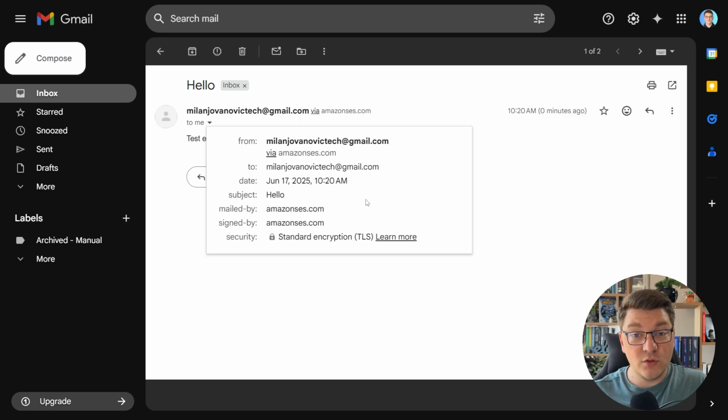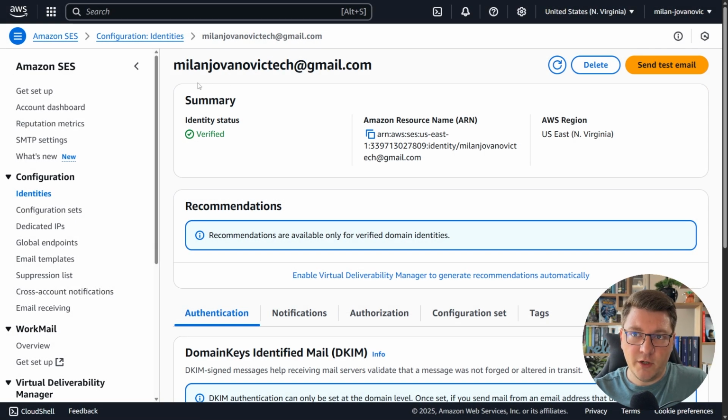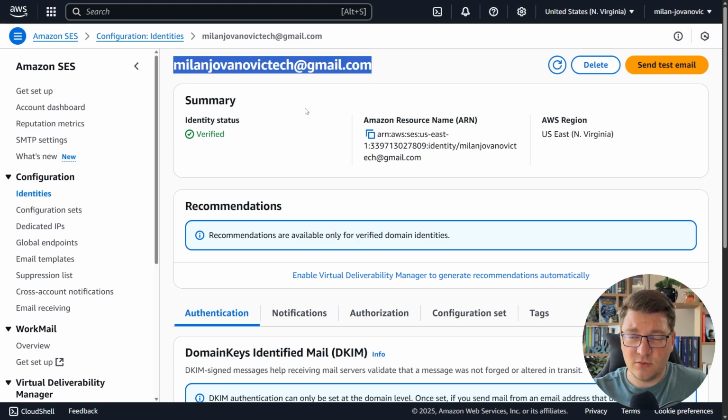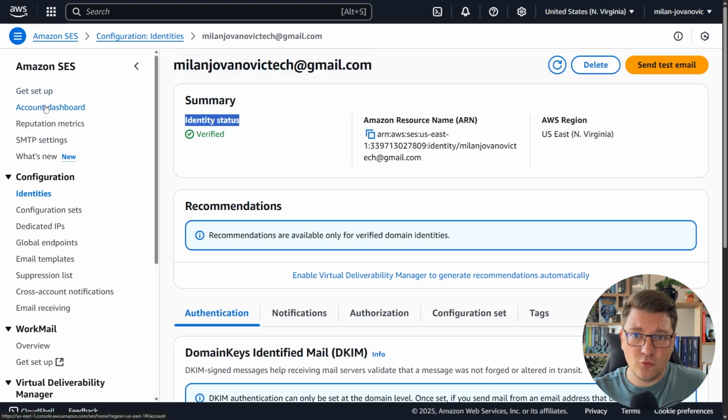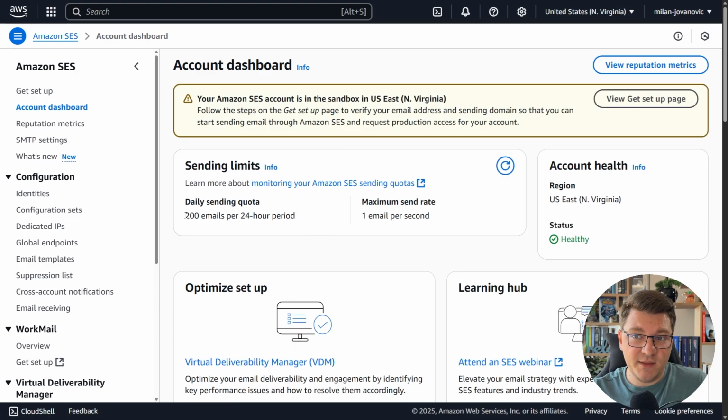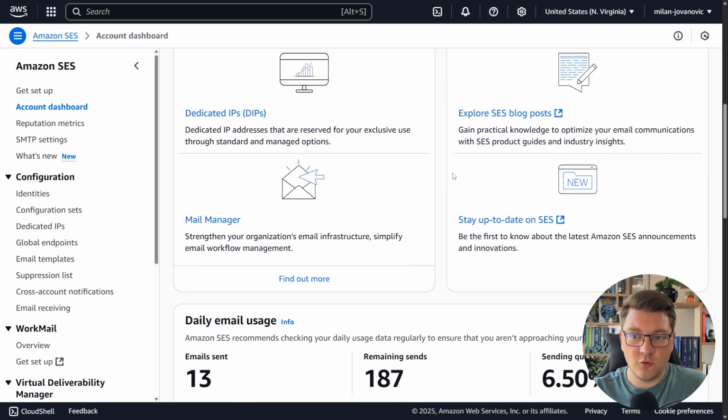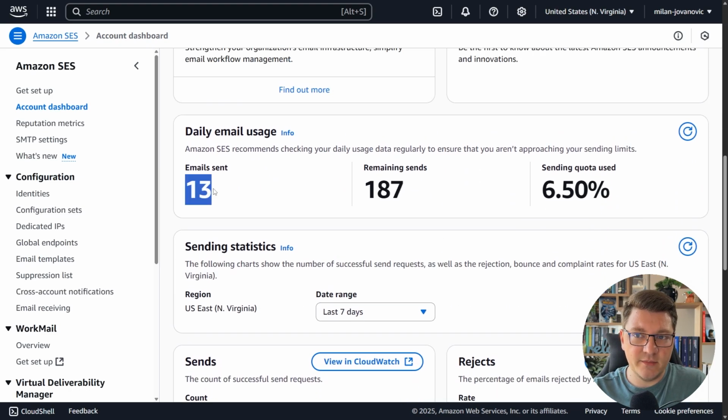Let's again jump back to the AWS console. A couple more things you should be aware of if you want to use an email address to verify with SES. If I go to the account dashboard, you can see that we have some sending limits of 200 emails per 24 hours and a maximum send rate of 1 email per second. This is because we are in a sandbox and we're going to remain in the sandbox until we actually add a domain to verify with SES. This is why I said this was the recommended approach, and you want to take that route for production scenarios. Now, for our intents and purposes, the sandbox environment is going to be more than enough. You can see how many emails you've sent in the daily email usage and how many you have remaining.